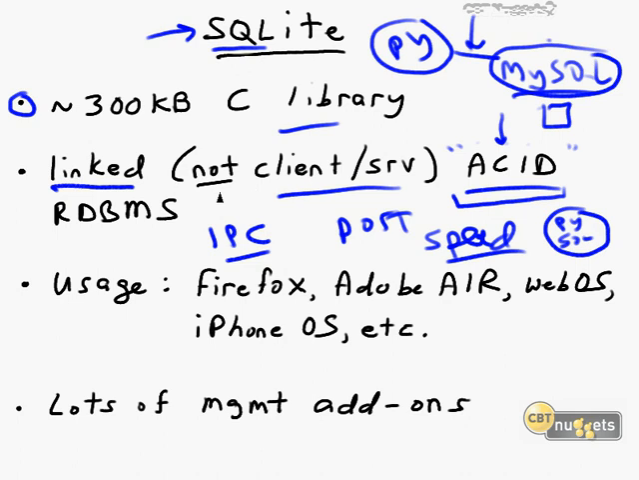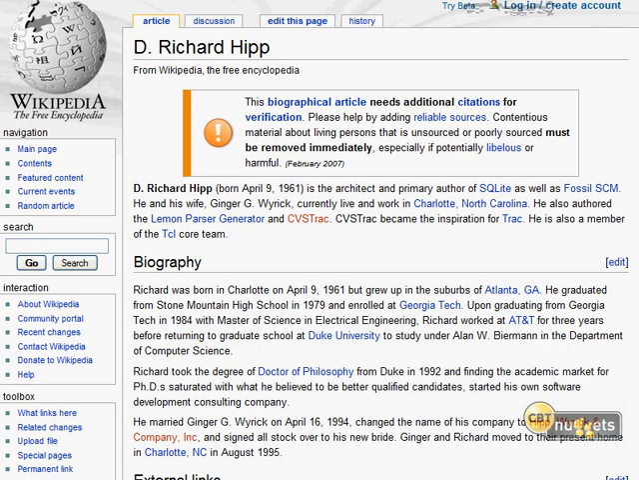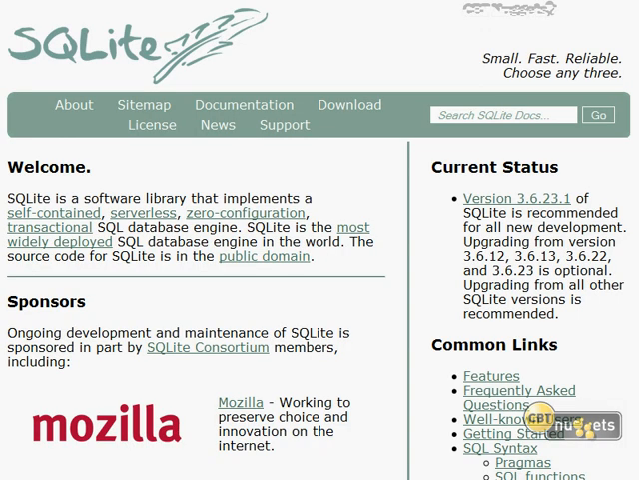You know, you're probably using SQLite databases every day and you don't even know about it. Mozilla Firefox, Mozilla Thunderbird, the Adobe Air desktop application environment, Palm's WebOS, the iPhone OS, the list goes on and on. SQLite is pretty ubiquitous nowadays, and you can download and install a distribution of SQLite for any operating system, and there's tons of management add-ons for this free and open source product. Wikipedia has a good article on D. Richard Hipp. He's the computer scientist who is the primary author of SQLite. And by the way, he does pronounce this product SQLite and not SQLite, as some folks pronounce it. The homepage for SQLite is sqlite.org.